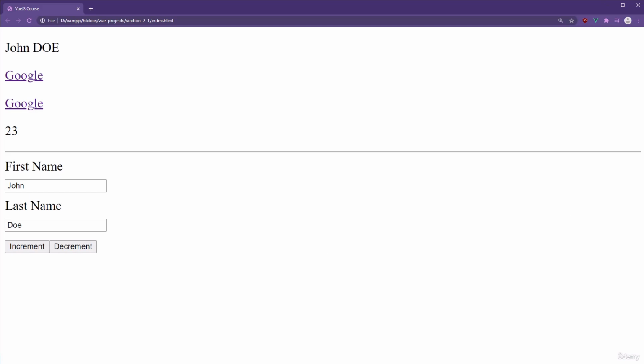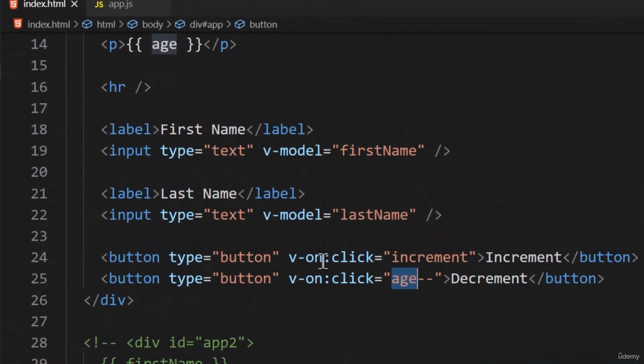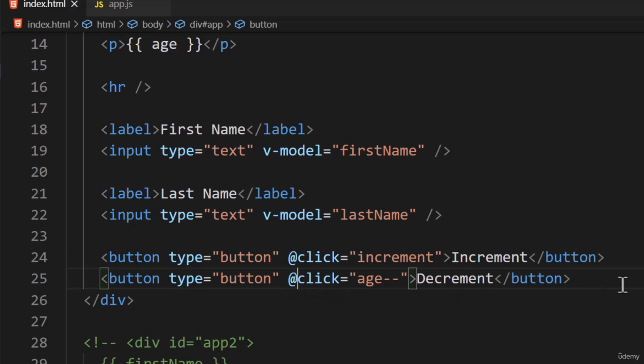There's a shorthand available for listening for events. Back inside the template, rather than using vOn, we can replace this directive with the @ character. Be sure to remove the colon too. This attribute isn't valid, but that's perfectly fine. Vue will be able to understand that you want to listen for events with this shorthand method. For the rest of this course, we'll be using the shorthand way of listening for events.